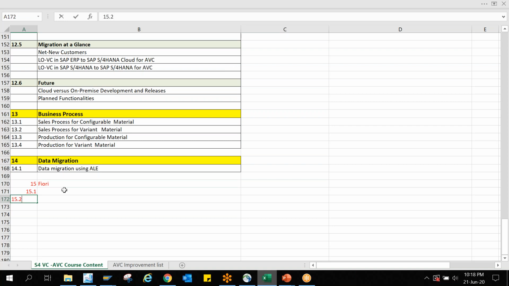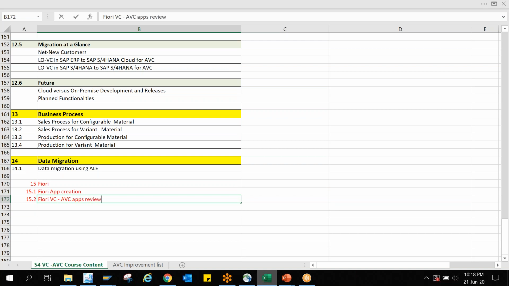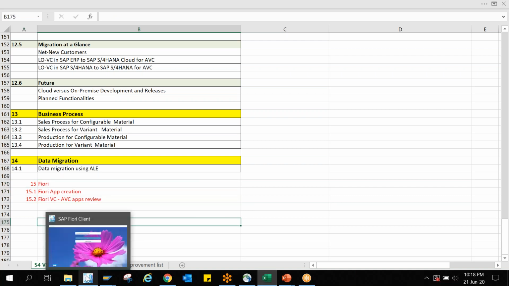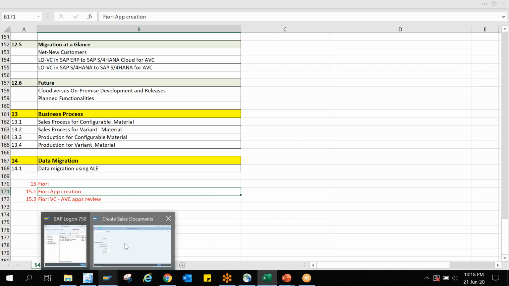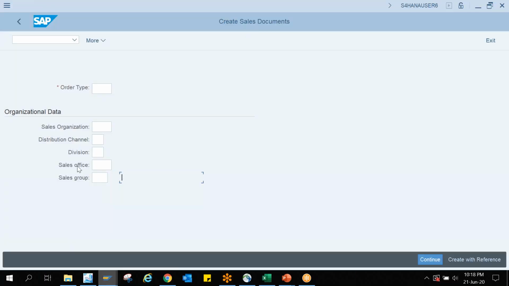If required, I'll keep a note of that. In Fiori there are two more topics I'm going to cover: Fiori app creation without doing any coding, and Fiori VC slash AVC review. Okay, so without doing any coding, we can create our own apps. That's also I'm going to show you. But Fiori is inbuilt, so that is a default topic we will cover, and without that your AVC is incomplete.